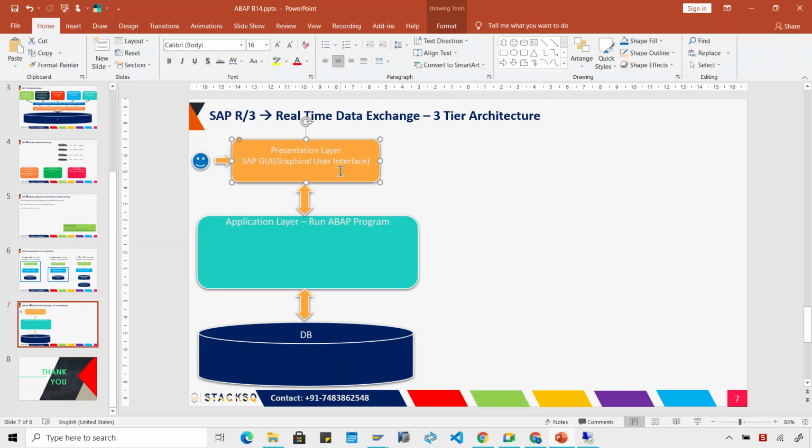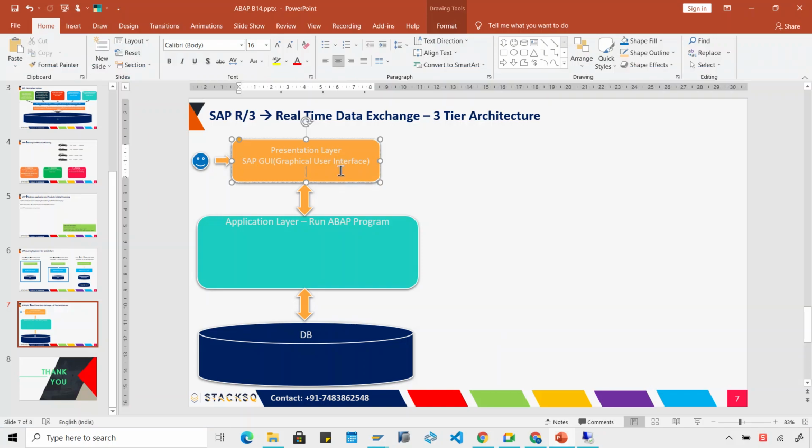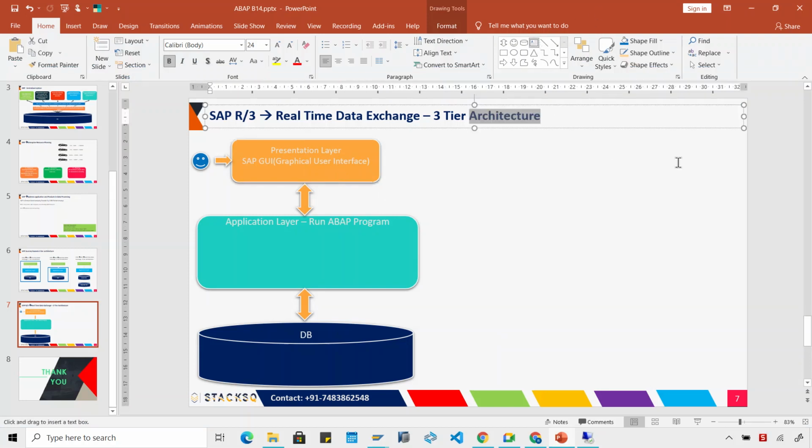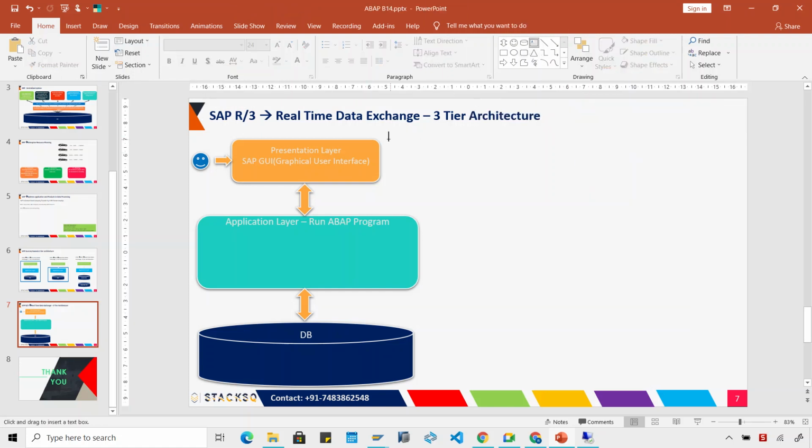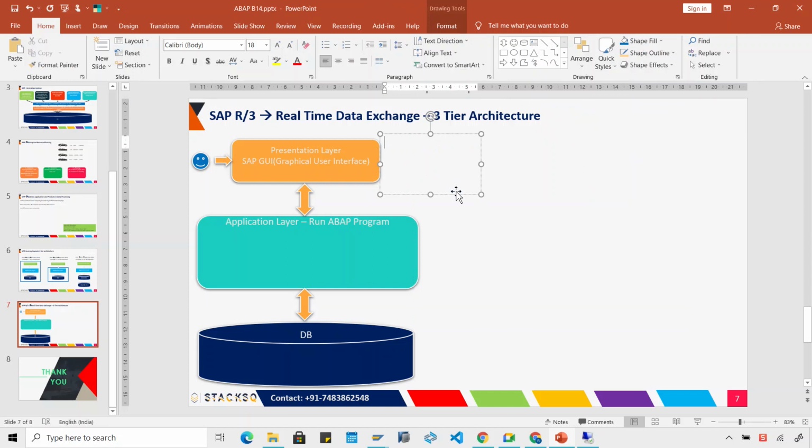So now, what types of presentation layers do we have? There are 3 types of presentation layers. The first one is SAP GUI for Windows. Then SAP GUI for HTML. Then SAP GUI for Java. These are the 3 types of presentation layers we have in SAP.